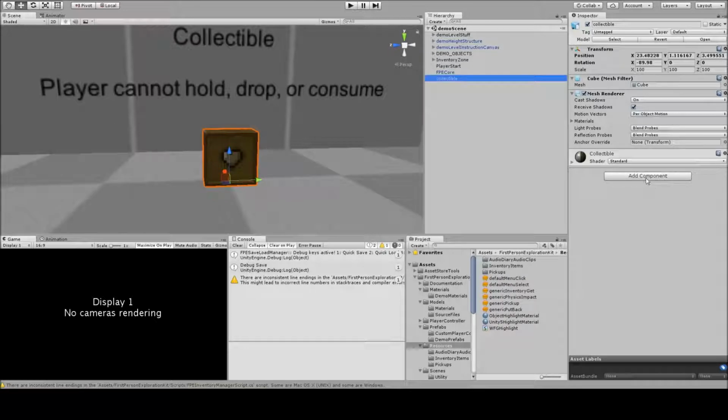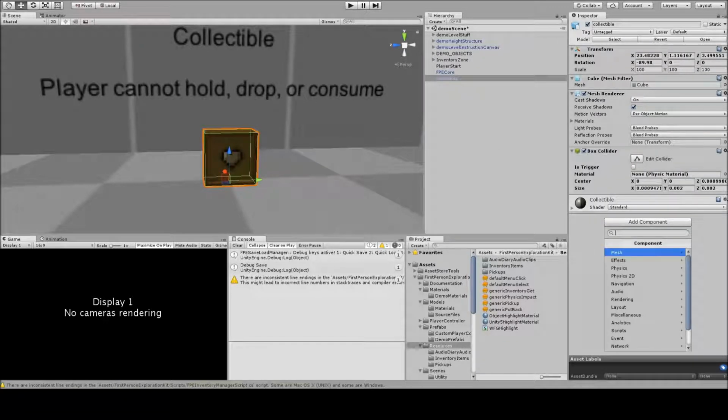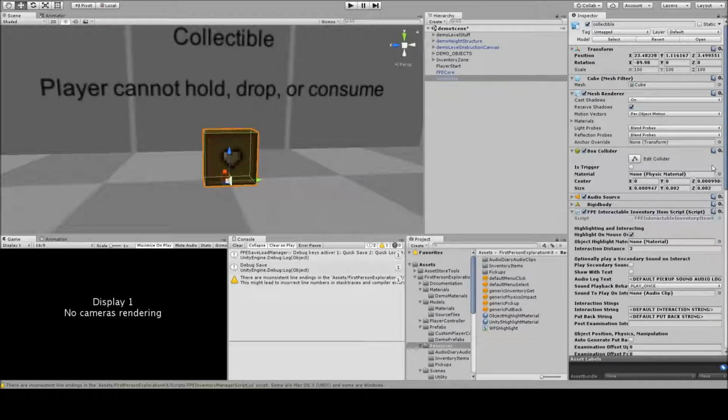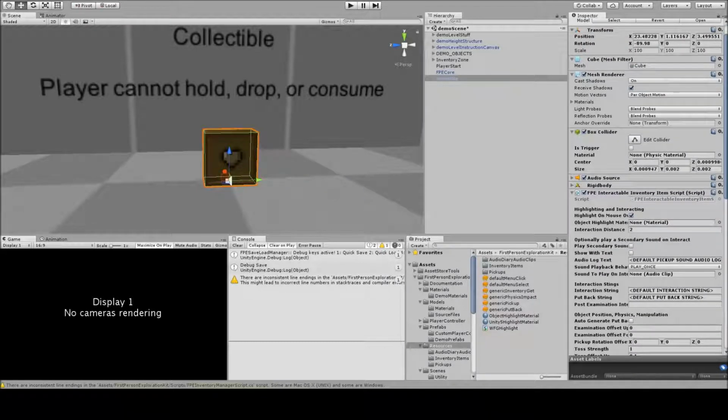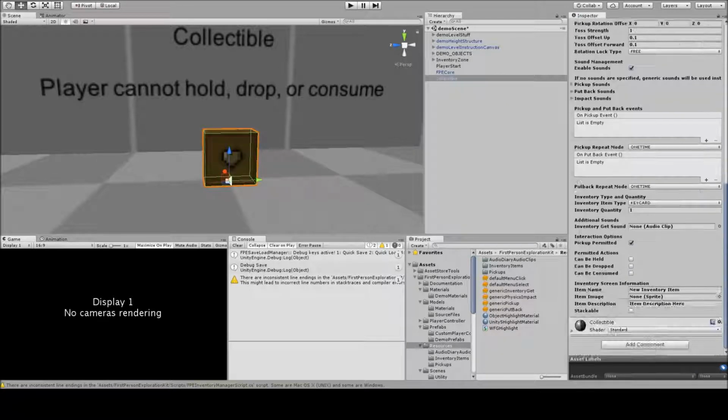Next, you want to add two separate components to your object. The first thing you want to add is a box collider or some other type of collider. So we'll add a box collider, and then we're also going to add our inventory item script. And that will add a bunch of other stuff automatically, like audio source, rigid body, and change some other parameters, so don't worry about that. The only thing you need to worry about for the inventory specifically is the type of inventory and then its configuration options, flavor text, and things like that.